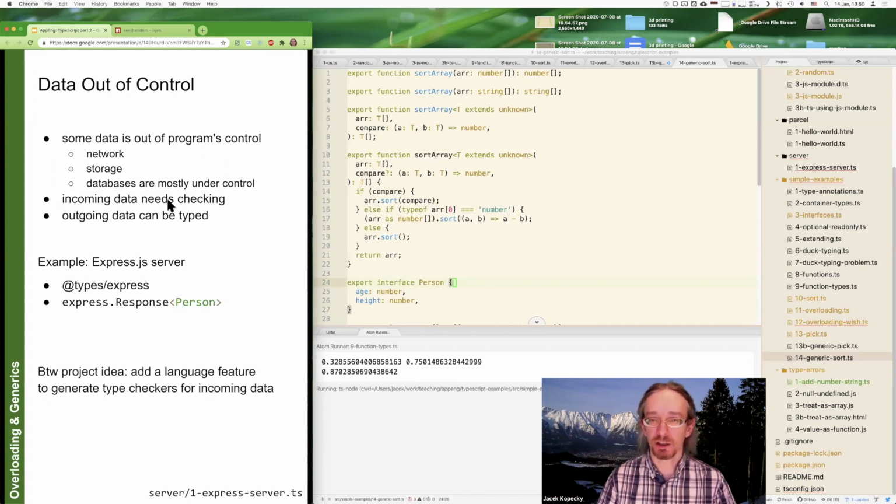When we have data incoming from the network, we need to check it. We need to check that it conforms to our expectations. Otherwise, we might have risky, misbehaving programs. But when we have outgoing data, we can still have the typing. Let me show you that.